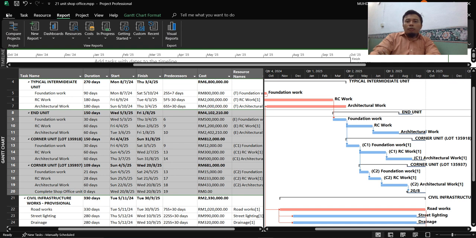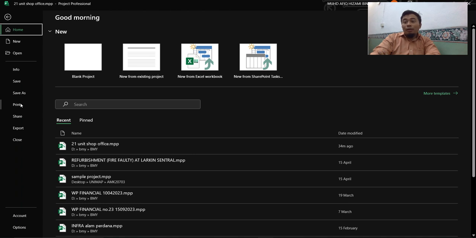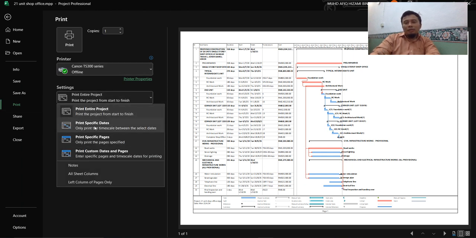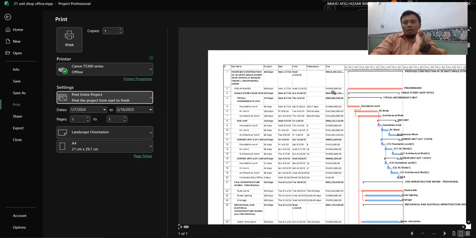Before you send this, you need to learn how to print. These are the interface for printing. You can print the entire project, or you can print specific dates if you've passed that point. Let's say you have finished your foundation work up to the corner unit, so you want to print from March towards the end. You can set it here, which date.